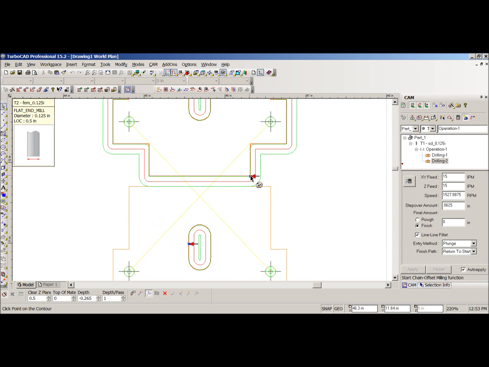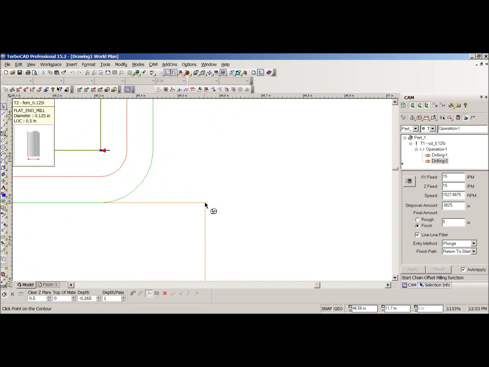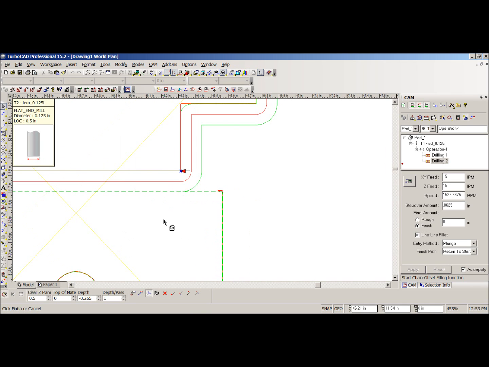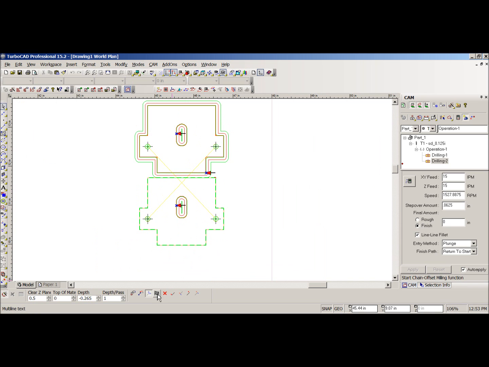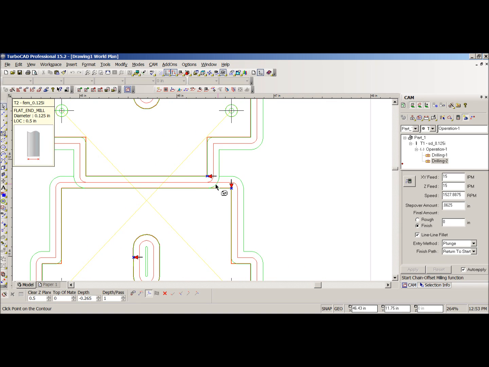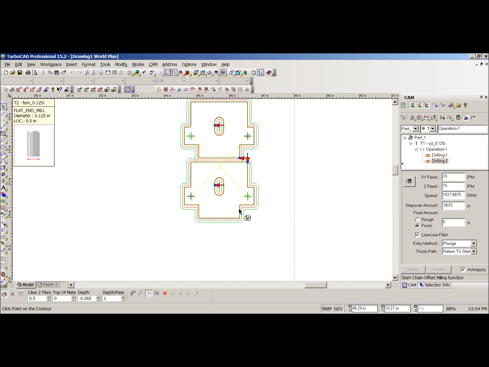So I have this one here cut, and then we're going to back up and go from this point here around. And again, we're going to be cutting in a counterclockwise direction. And I'm going to click the finish tab, and sure enough, I have this one going to be cut out as well.